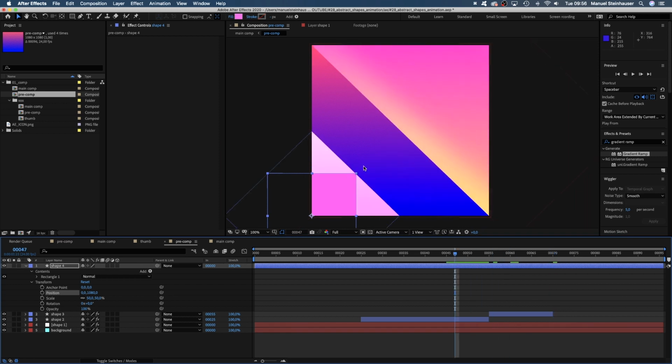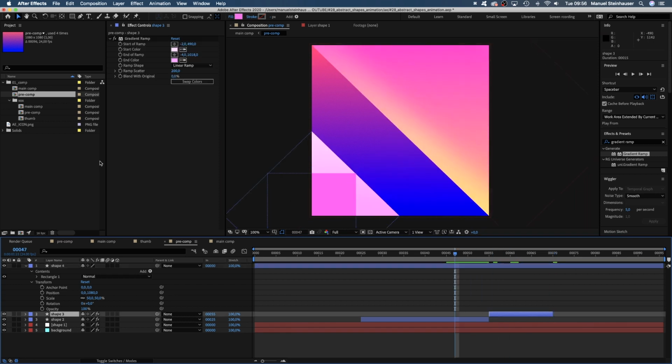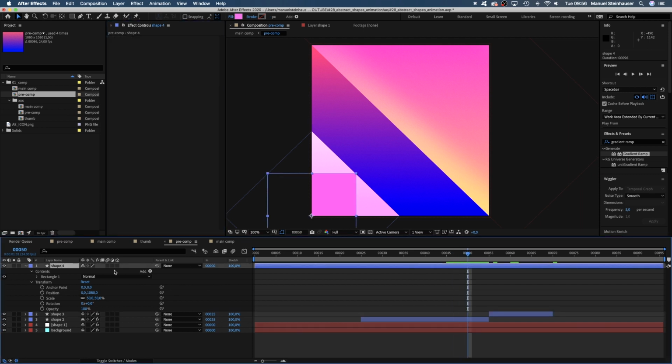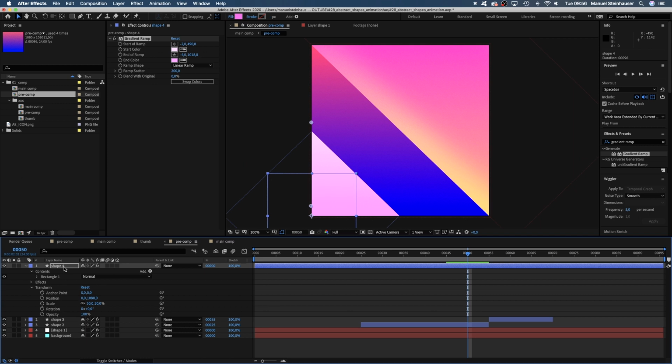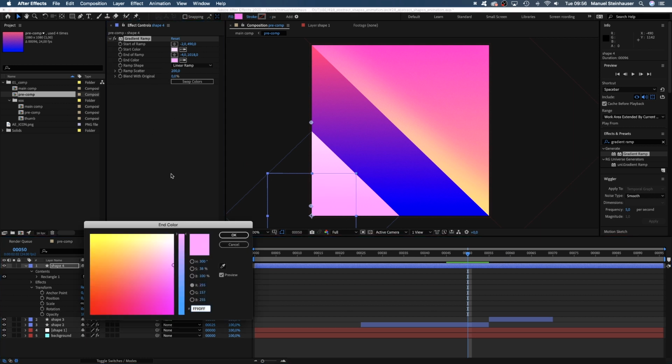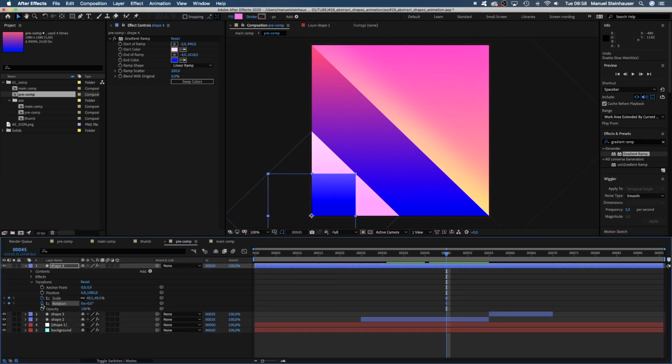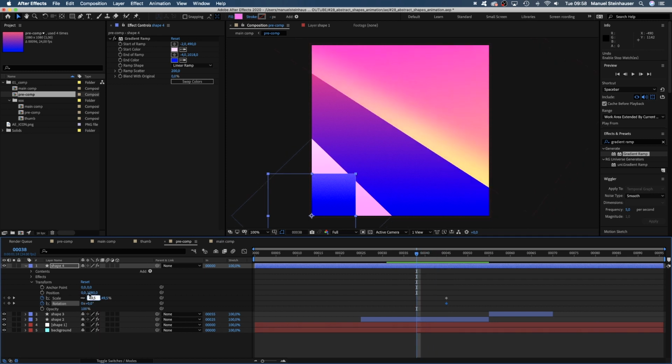This point here hits the line. Let's copy the gradient ramp from the shape below and paste it to shape 4. Maybe we change the second color into a fresh blue. Let's set a keyframe for scale and rotation at 45 frames, then move to 38 frames and scale it down to 0 and rotate it minus 45 degrees.